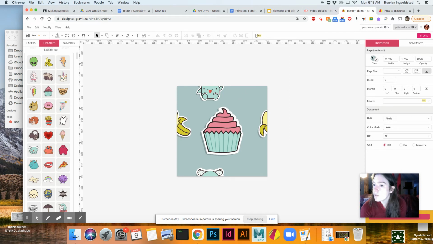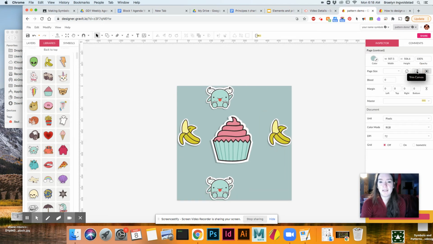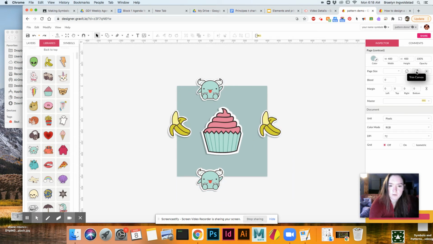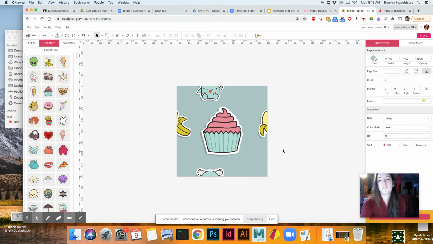And another thing that we want to do while we're here is just make sure that right here where it says page size over here, we want to make sure we have clip content on. So what that does is if it doesn't, you'll see that that goes off the page. That's not what we want. So we want to have content clipped. All right, so Control Z, Control Z. Yeah, so we want that clipped so that things that go off are trimmed off the side. All right. That is a seamless pattern.